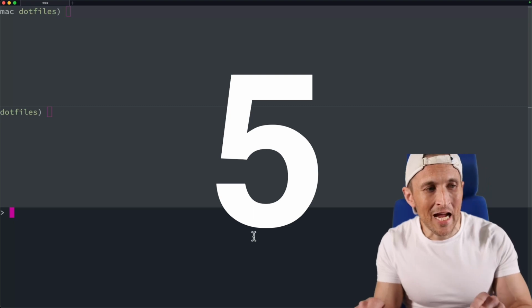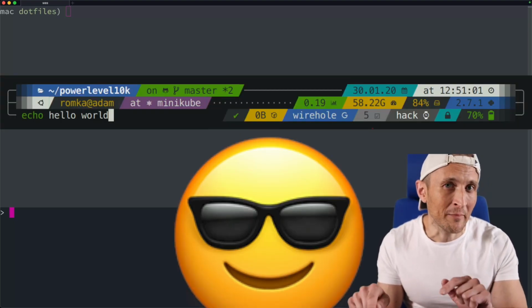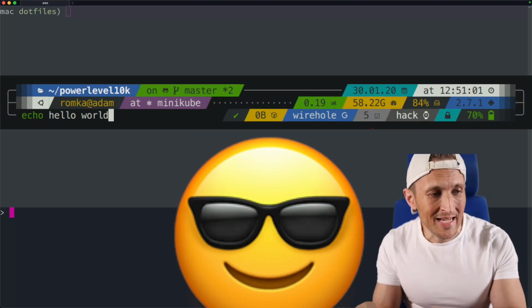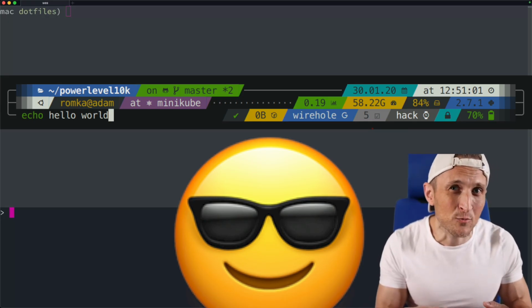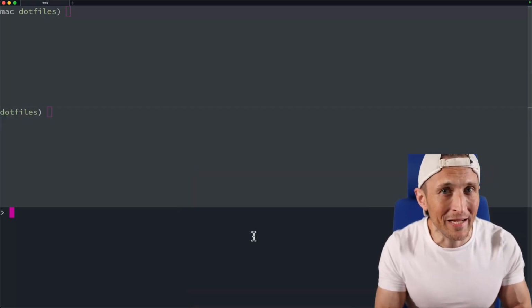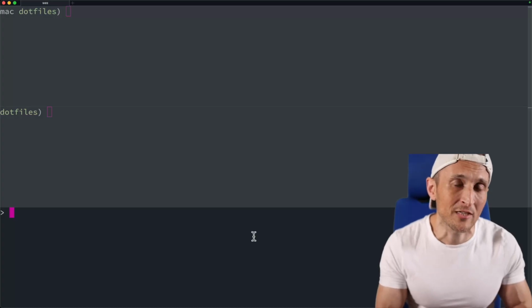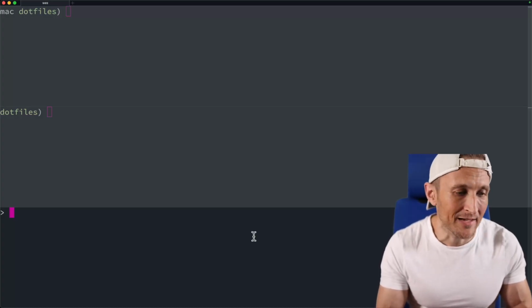Instead of investing time into making your prompt look really cool and cramming a bunch of information into it, perhaps spend some time to make it easier to run the basic contextual commands that you need to figure out information about what exactly you're doing or where exactly you're at. What do I mean by that?